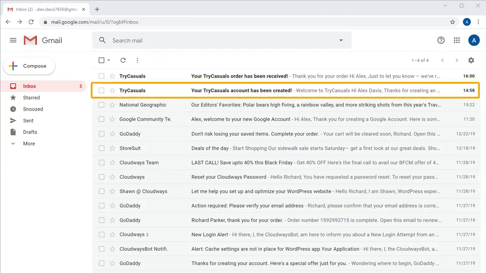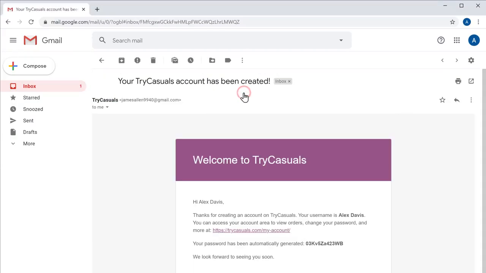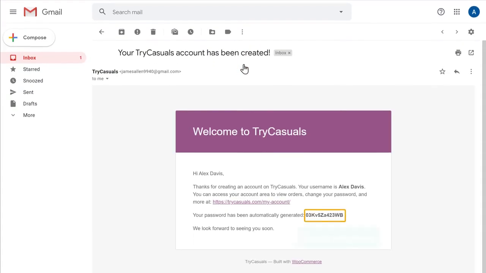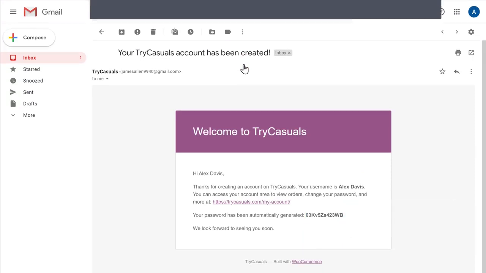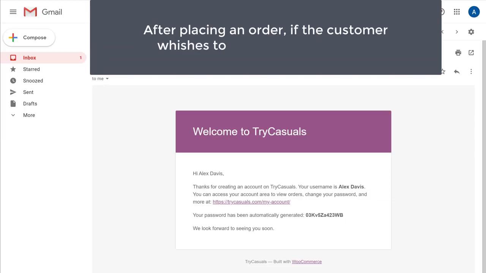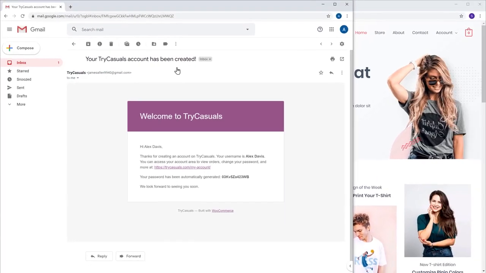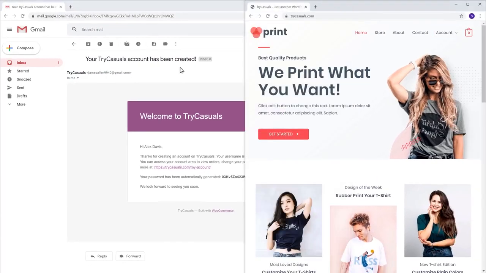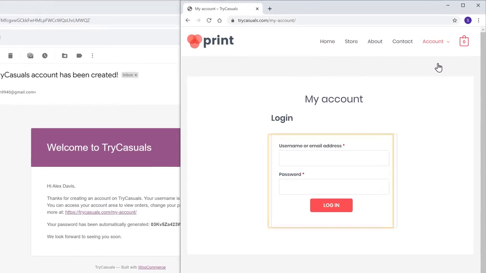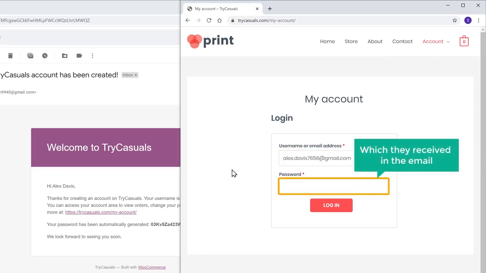So if we open this email, here you can see that the customer has got the password which they can use to log into your site. So after placing an order, if the customer wishes to log in back to your site, all they have to do is go to your site and click My Account. And now they'll be able to log in back to your site. So they just have to enter the email and the password which they have received in the email.